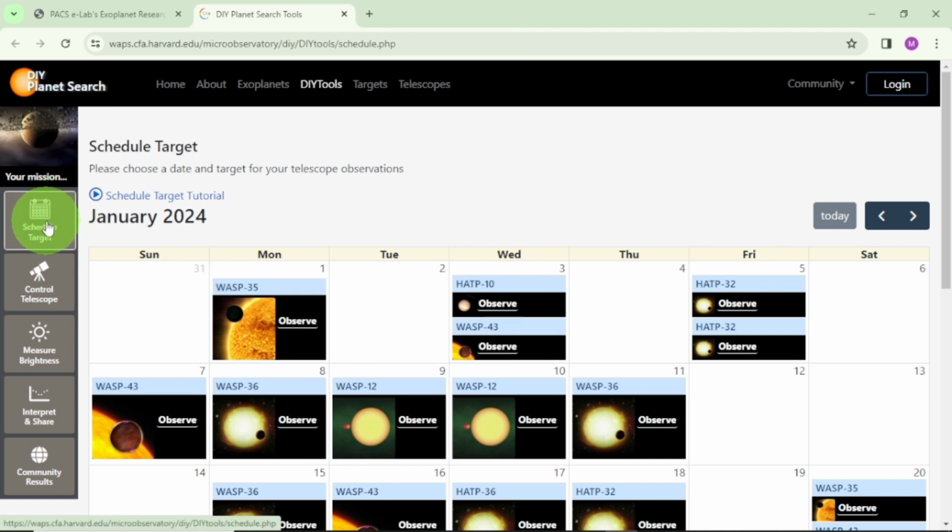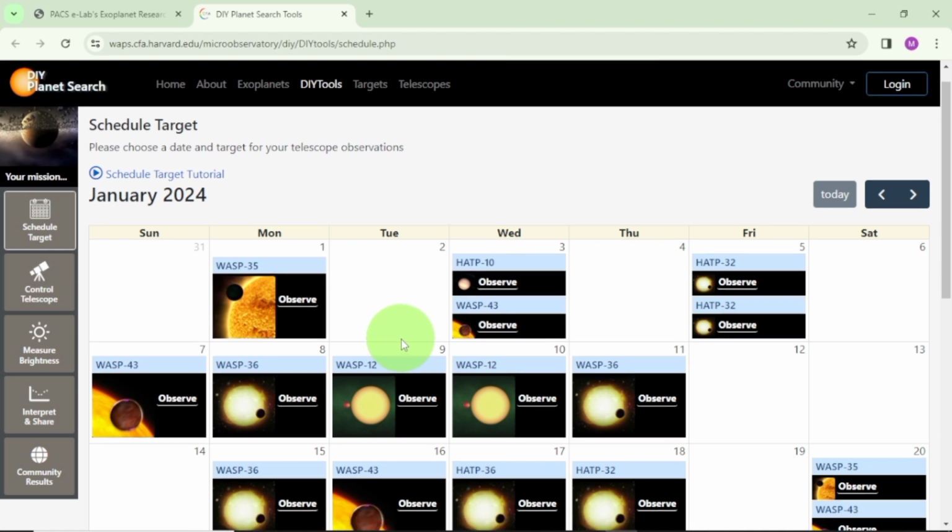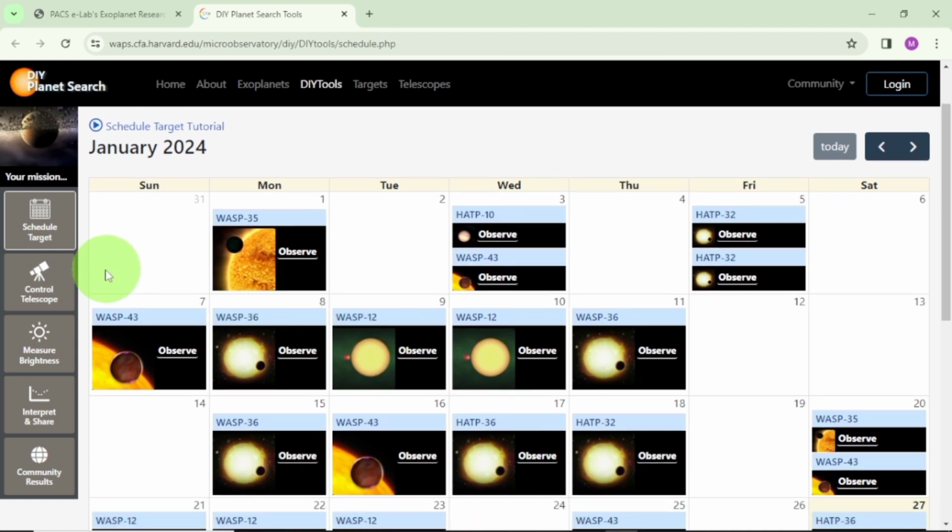And here are the steps. You have a video there that will walk you through each stage. For instance, this is the stage to schedule your observation, this is to control the telescope, this is to measure brightness, this is to interpret and share, and so on and so forth.